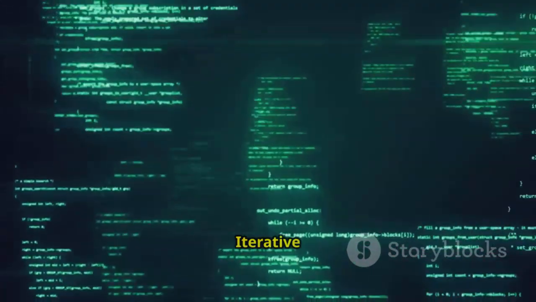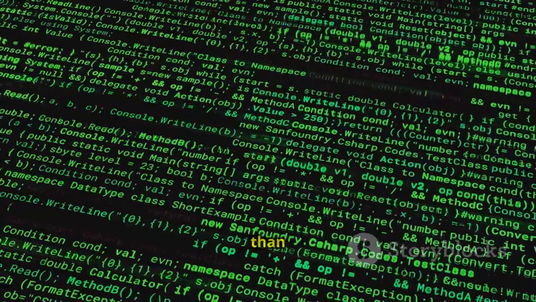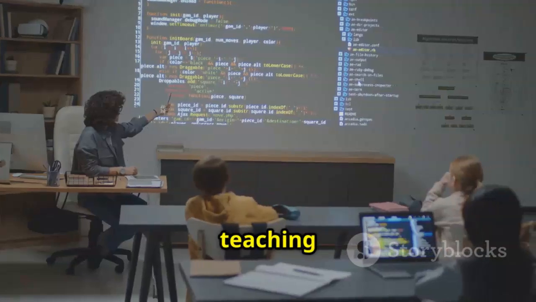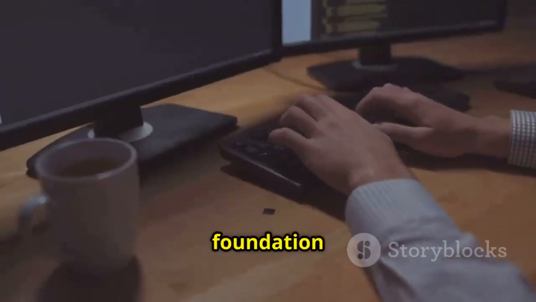Quick recap while you'll love iterative memoization. Faster than naive recursion, massively faster. Crystal clear for beginners, great for teaching and showing off. Offers the foundation for serious computing skills.